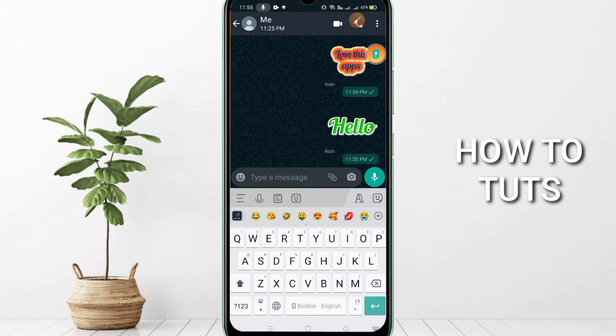Okay friend, I hope you understand this tutorial, how you can make a text sticker in WhatsApp.